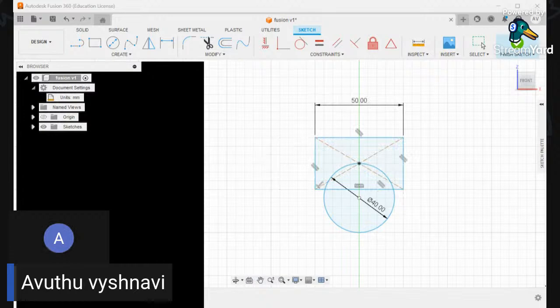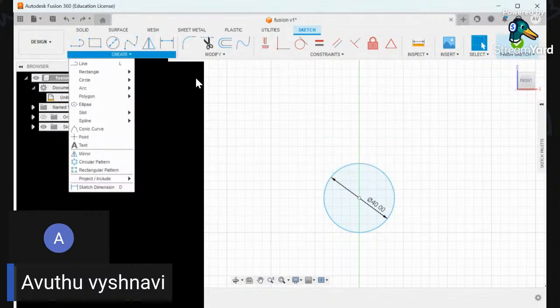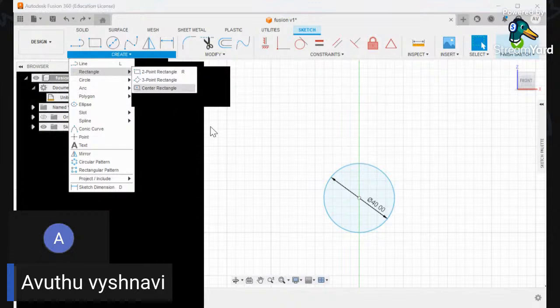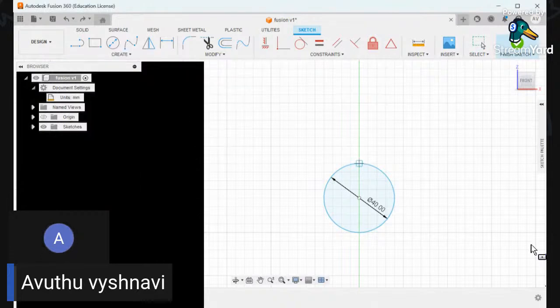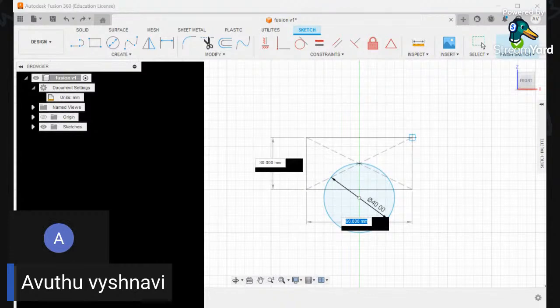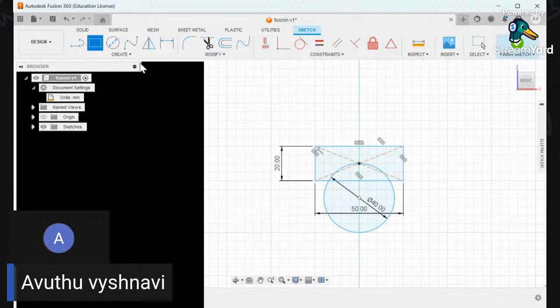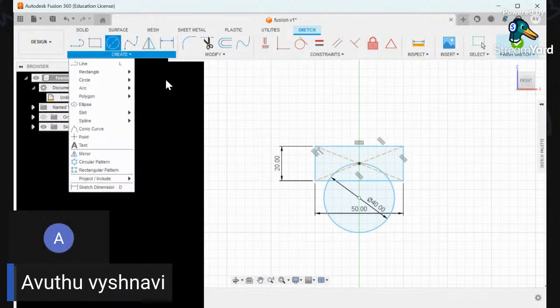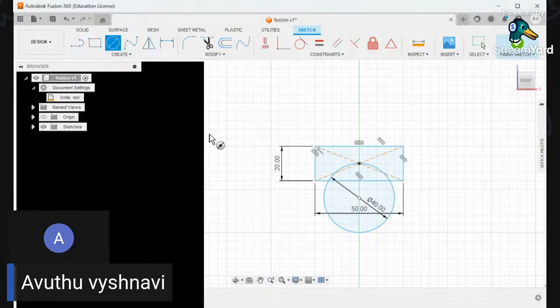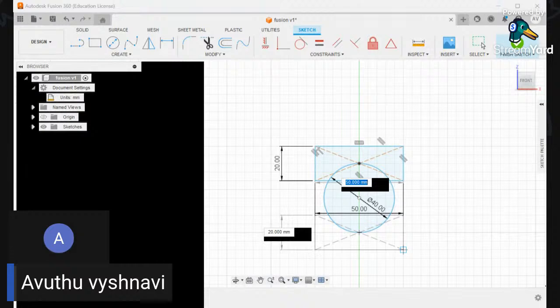and I'll be giving dimensions as 50 mm and, sorry. To change the dimension, we should press the tab button. I'll switch to that, and I'll type 20. And now I'll create another similar rectangle, the same 50, 20.